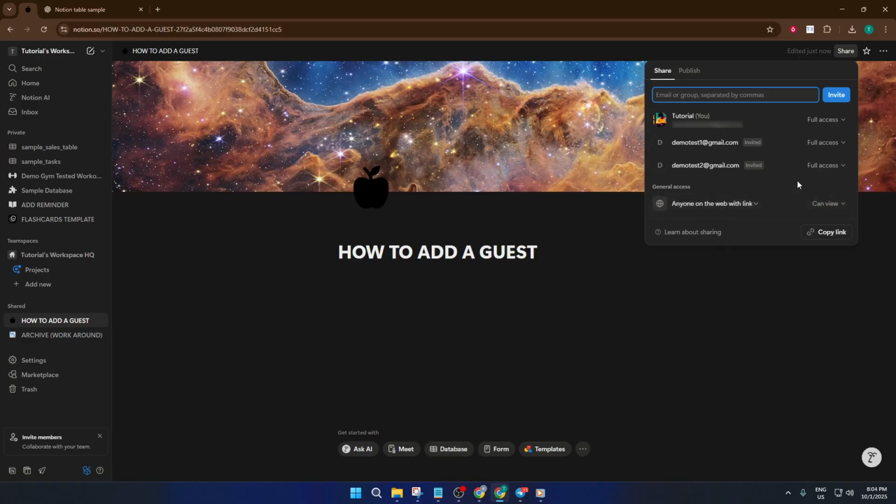Now, let's say your collaborators finished up their task, or maybe you need to tidy up your guest list. Notion gives you full control to remove guests at any time. Here's how you do it. Head over to Settings and Members. You'll usually find this by clicking on your workspace name in the sidebar and then choosing Settings.